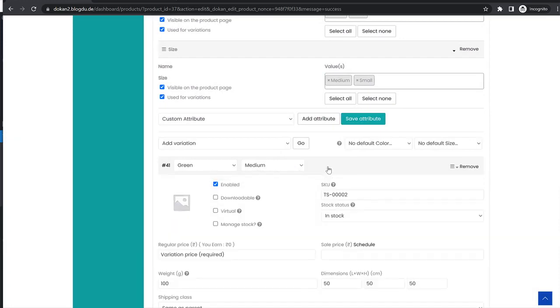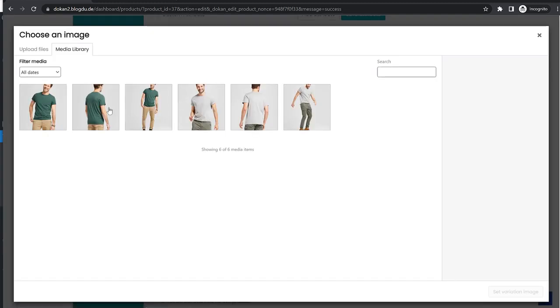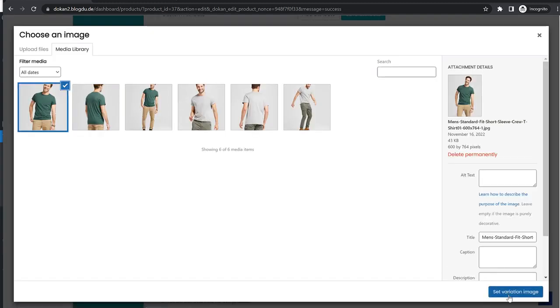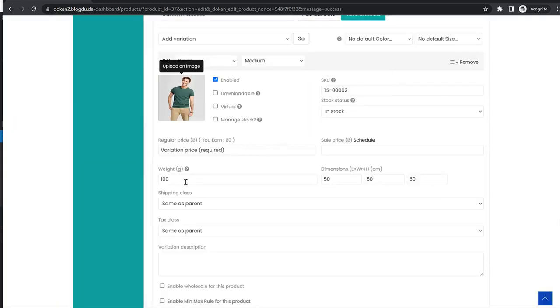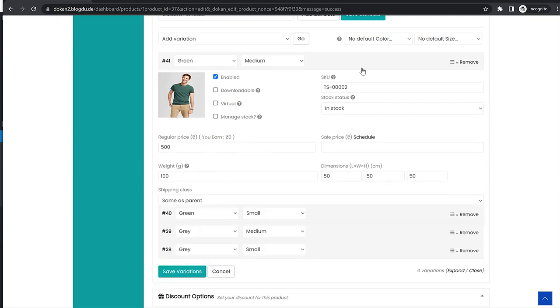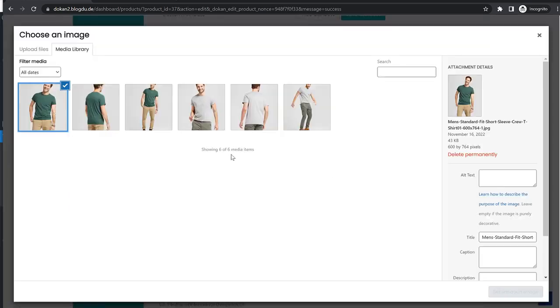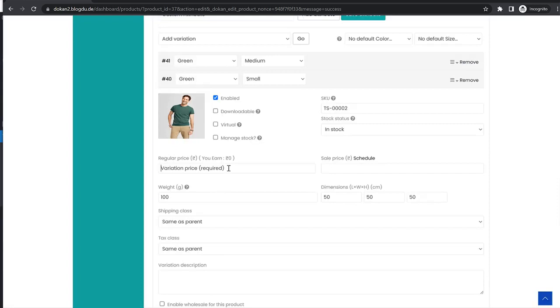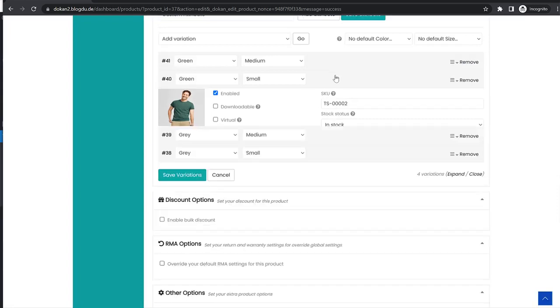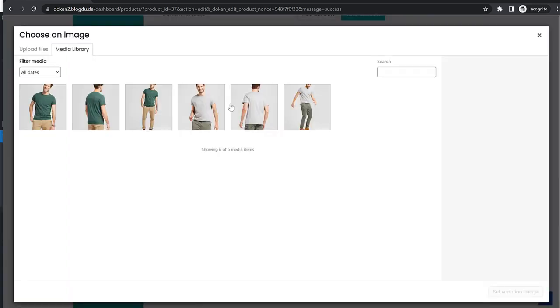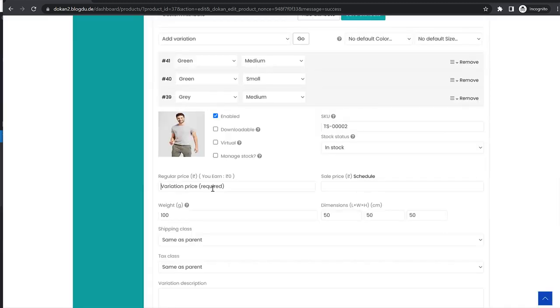So first we'll select green medium. We'll change the product image to this green product image. And for price, let's select the regular price to maybe 500 rupees. Then we'll collapse this, expand this second one, green small. This will be a little bit cheaper or more affordable, 450. Then gray. So we'll select the gray image, and this is maybe 550.